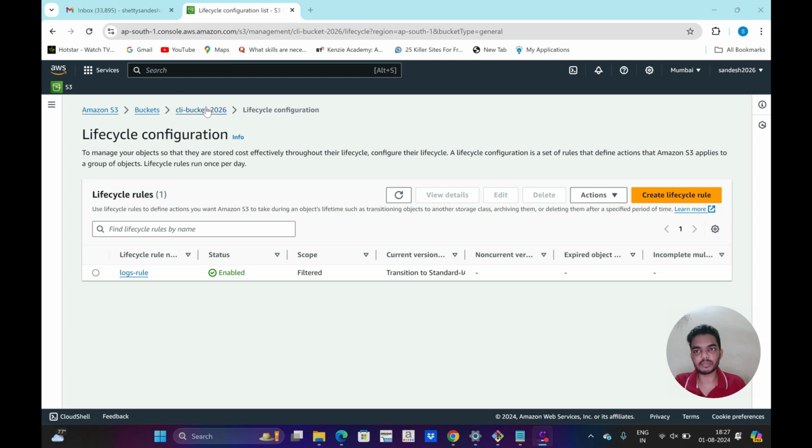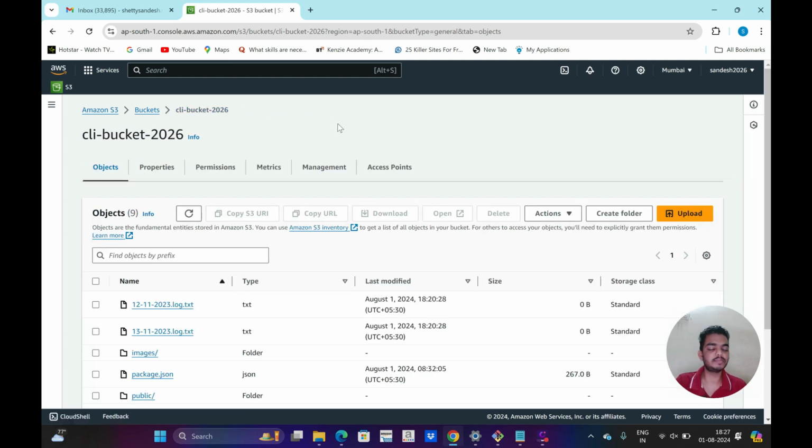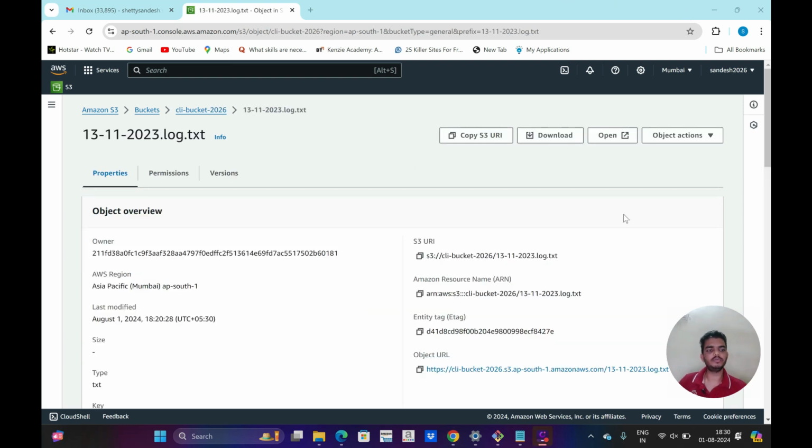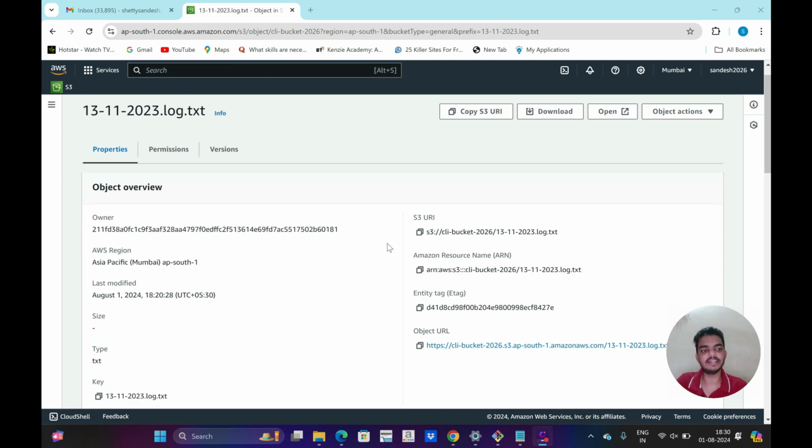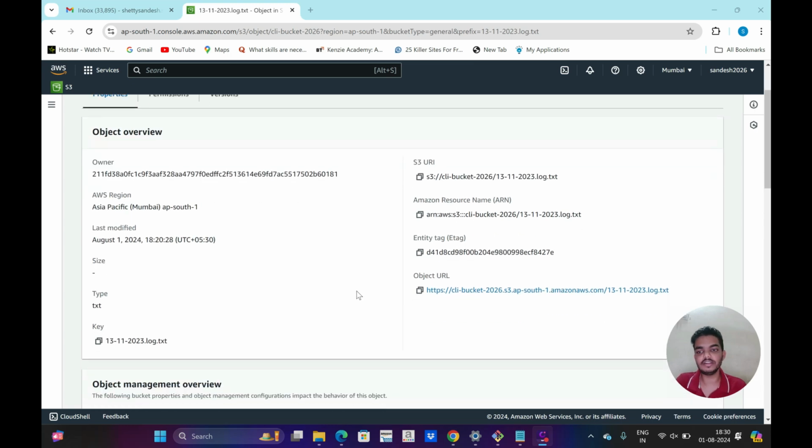Lifecycle rule is a very interesting topic, and it's a best practice. Every bucket should have a lifecycle rule applied so that your cost will be lower. One more thing: when a file is moved to Glacier, you can't access or download that file directly. You have to restore it first, then you can download it.